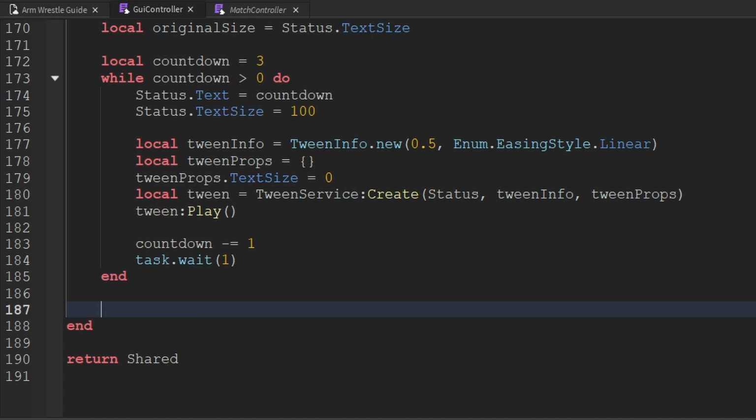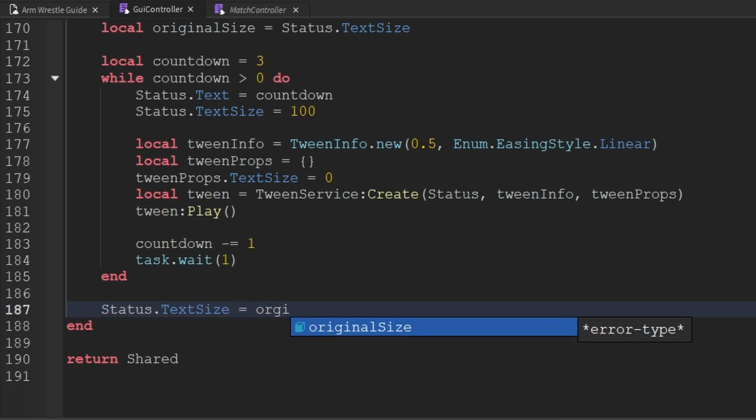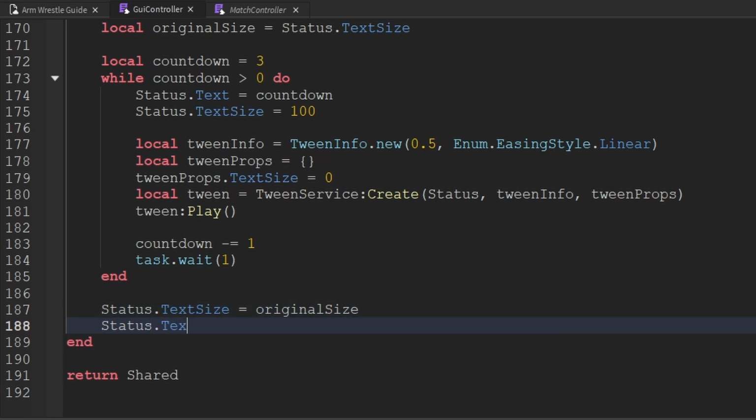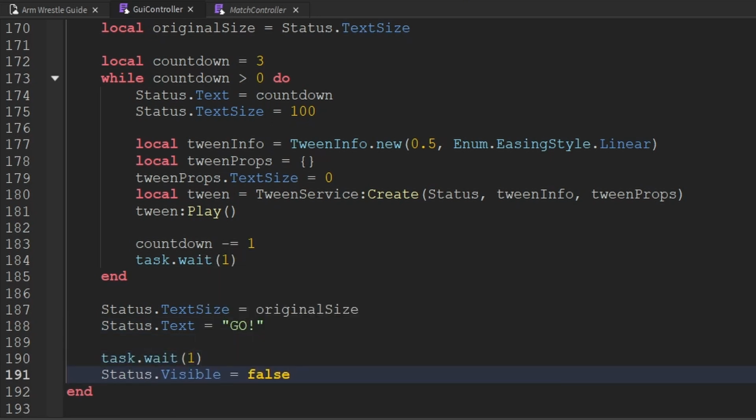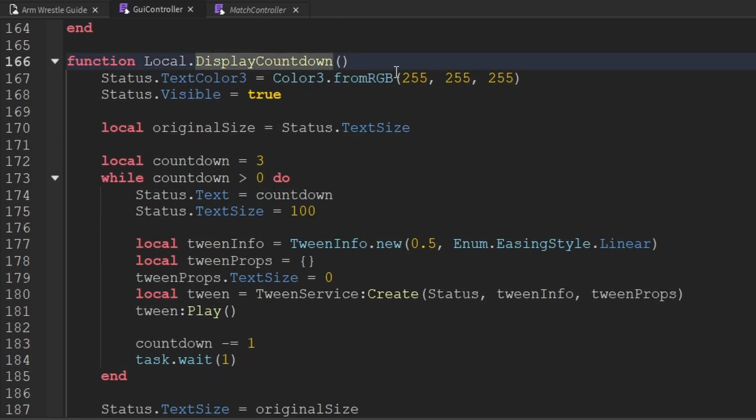Now, after the while loop finishes, we want to go ahead and set the text size property of the status text label back to its original size. In addition to that, we're also going to update the text of the status text label to say go! Then we'll go ahead and wait 1 second, and after that time is up, we'll go ahead and hide the status text label. And that's all that we're going to do inside of this function to display the countdown.